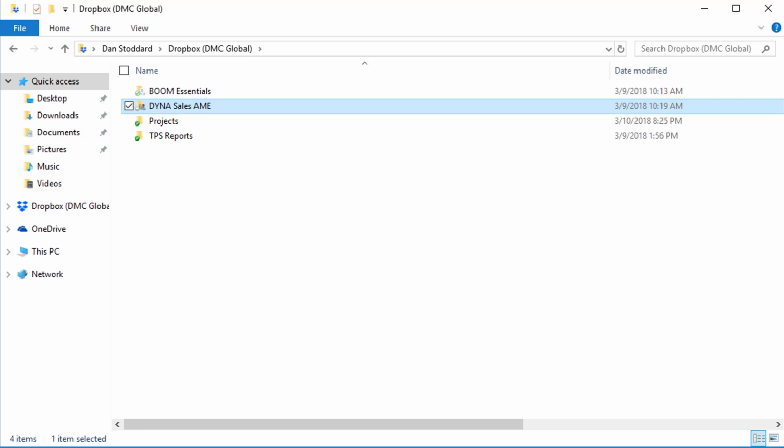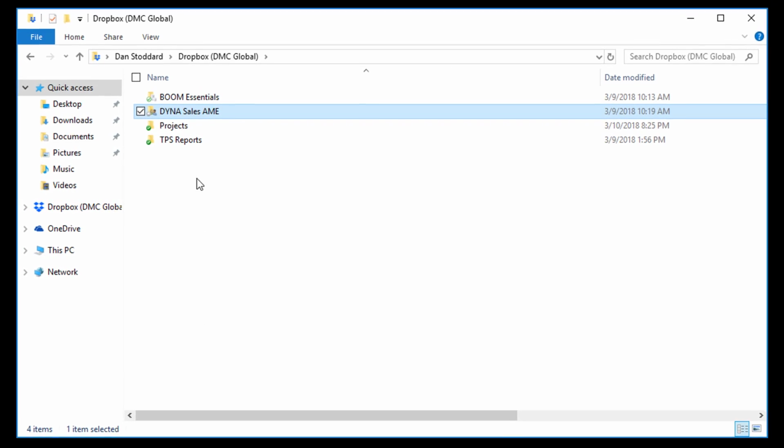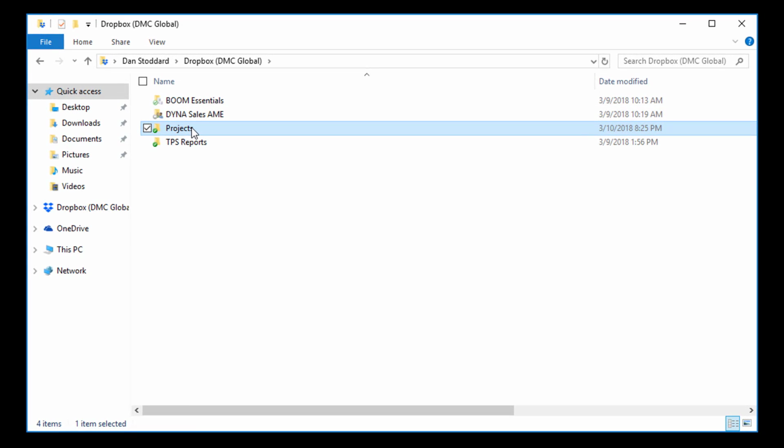When you share a folder, its contents will only be available to the Dropbox user you specifically invite. Once a user accepts your invitation, the shared folder appears in their Dropbox just like it does in yours. To share a folder, right-click on it and select Share.